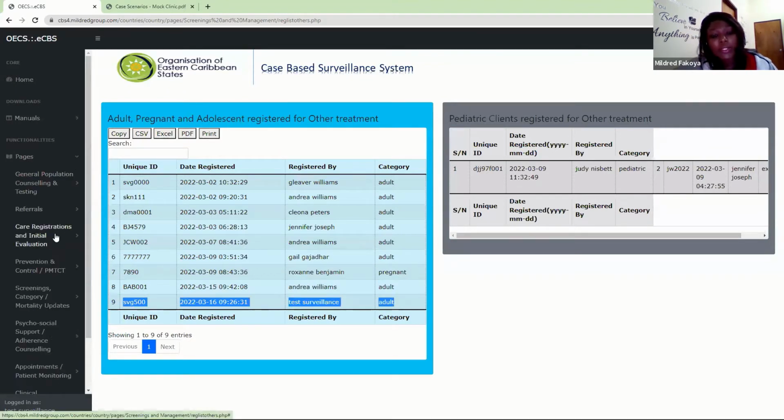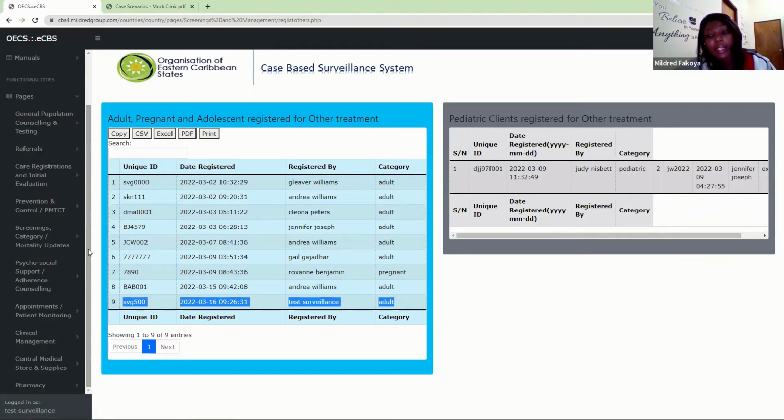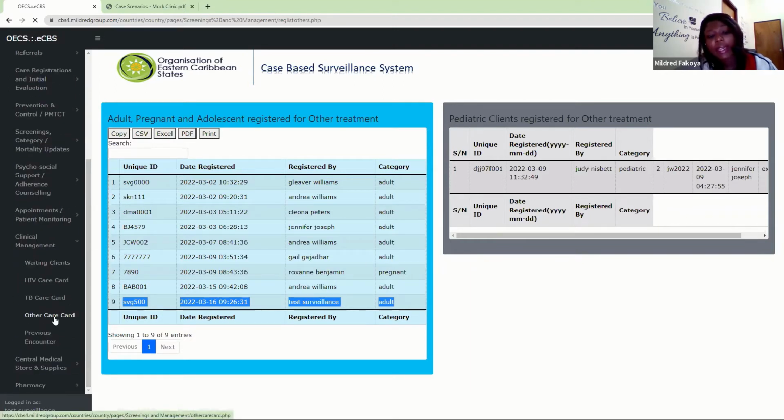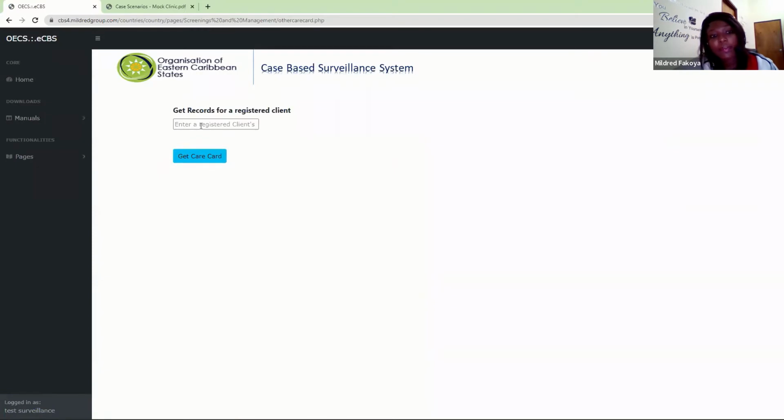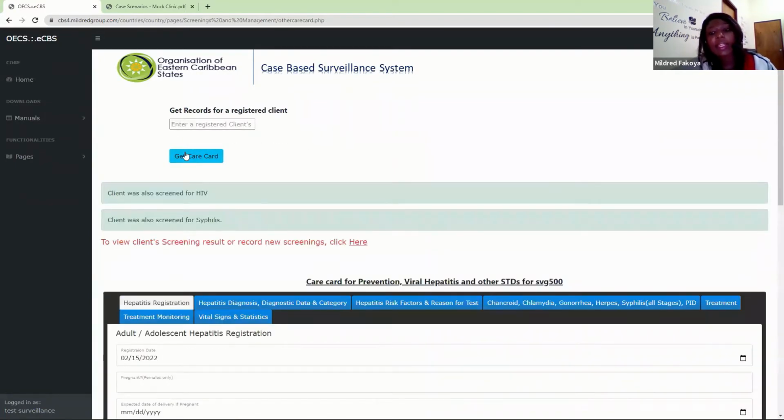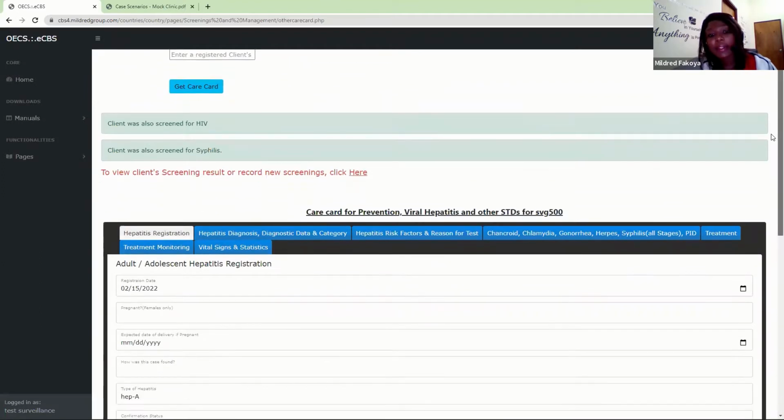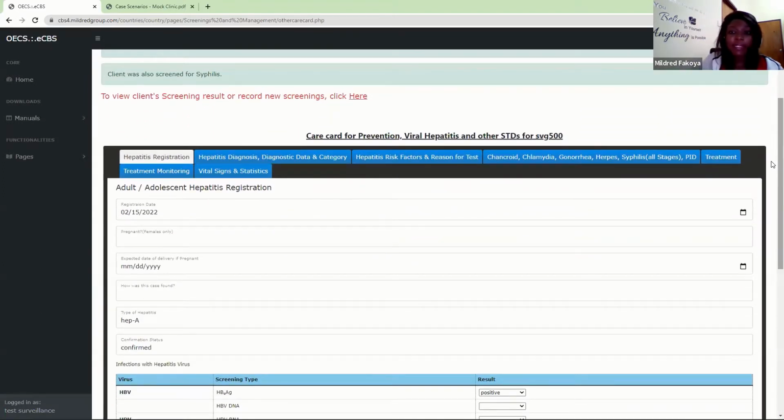Once you are done with registration, if the registration is for other management, you can choose to give the client an appointment, send the client for psychosocial support, or just go to clinical management and click on order care card. And then you enter the unique ID and get care card. This gives you the care card for management of hepatitis, syphilis, and all other STDs.